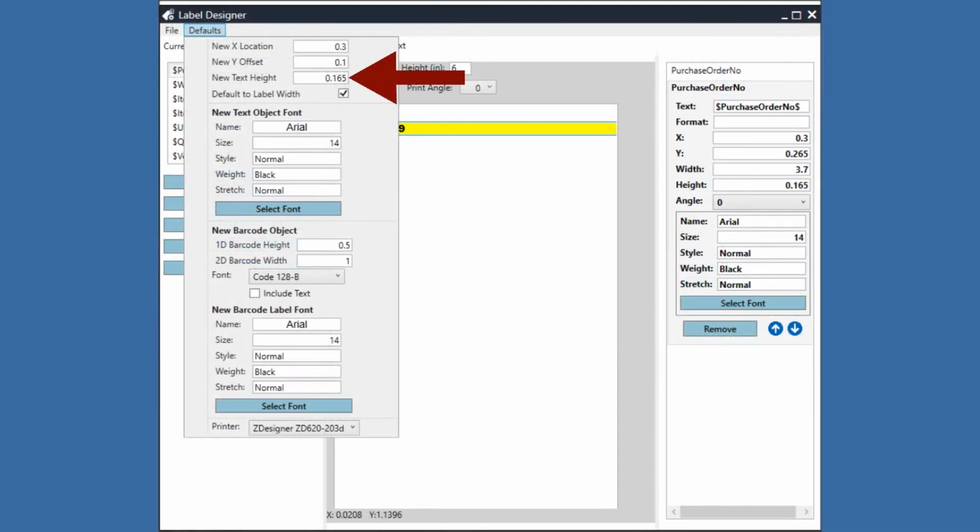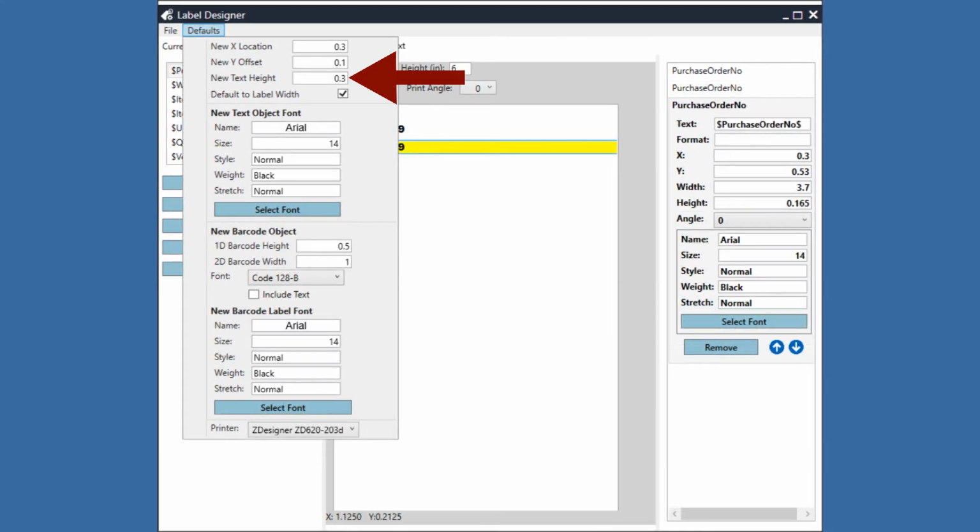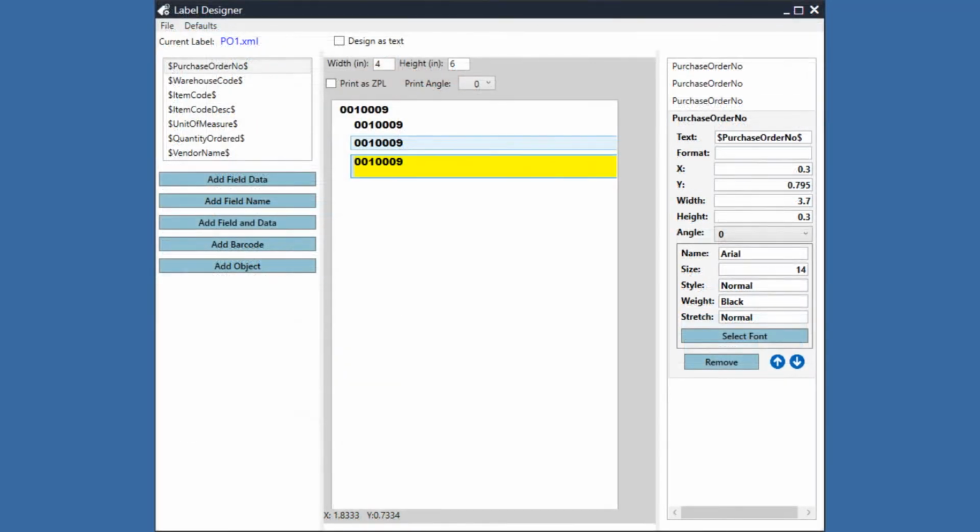New text height indicates the amount of space you want objects to consume or how much space is below the object. If you use a large font, you will want to adjust the new text height to allow enough space for your font. For example, if your font is size 14, then set the new text height to 0.15 or 0.16. I will now adjust the new text height from 0.165 to 0.3 and add a new text object, and you can see the distance below the new text object is much greater than previously added text.